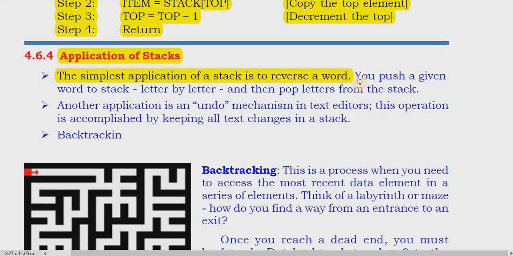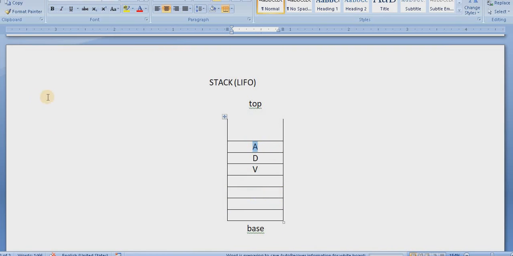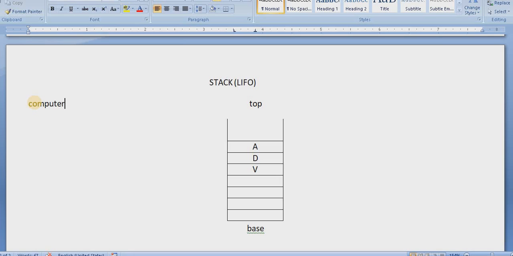How is the stack used to reverse a word? We will see here. For example, take some word, okay, computer. Computer is a word. I want to store the word computer in the stack. So first C will be stored, then O, then M, then P, U, T, E and R.